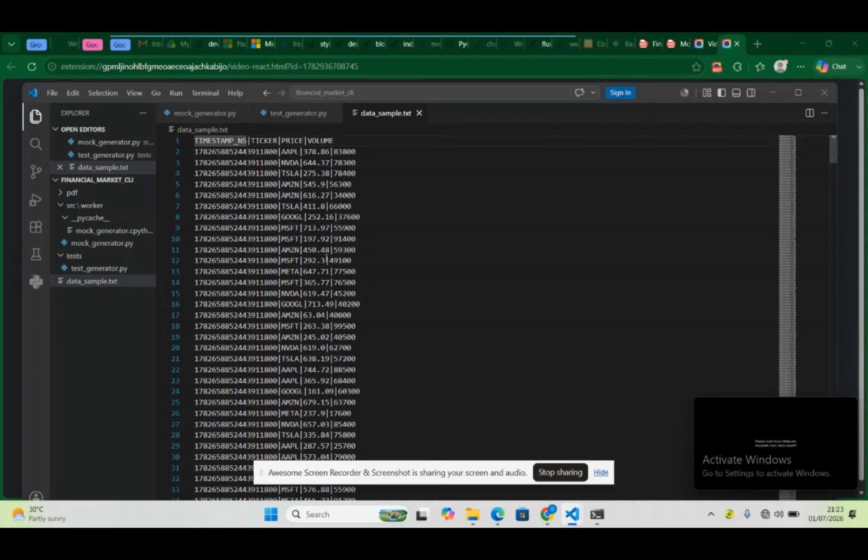So this is the kind of data it's going to generate. It's going to have a timestamp, that's the time. It's going to have a ticker. A ticker simply is referring to the name of the business or the name of the company whose business is involved here. And then we have the price, and then we have the volume. So this file is the data_sample.txt file. You can name your file whatever you want.